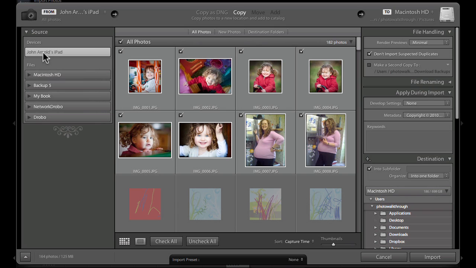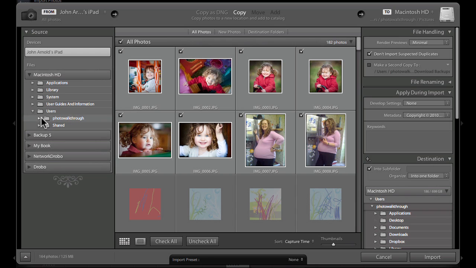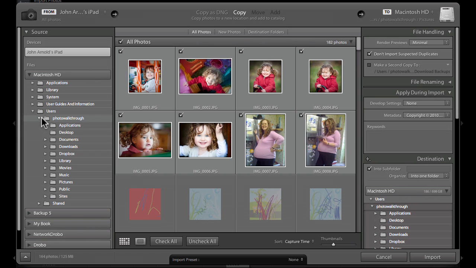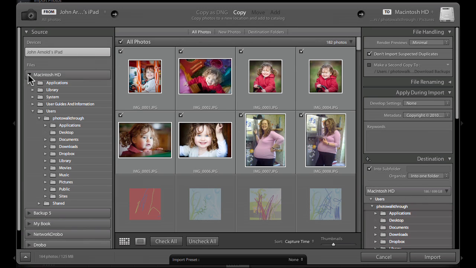So in this case, we can see that my iPad's connected, and that's what we're looking at the photos from here. And we've also got folders here that we can use to import photos that maybe are already on your computer's hard drive. So I could go to pictures there and choose some pictures from my own hard drive if I want. But let's stick with the iPad here.